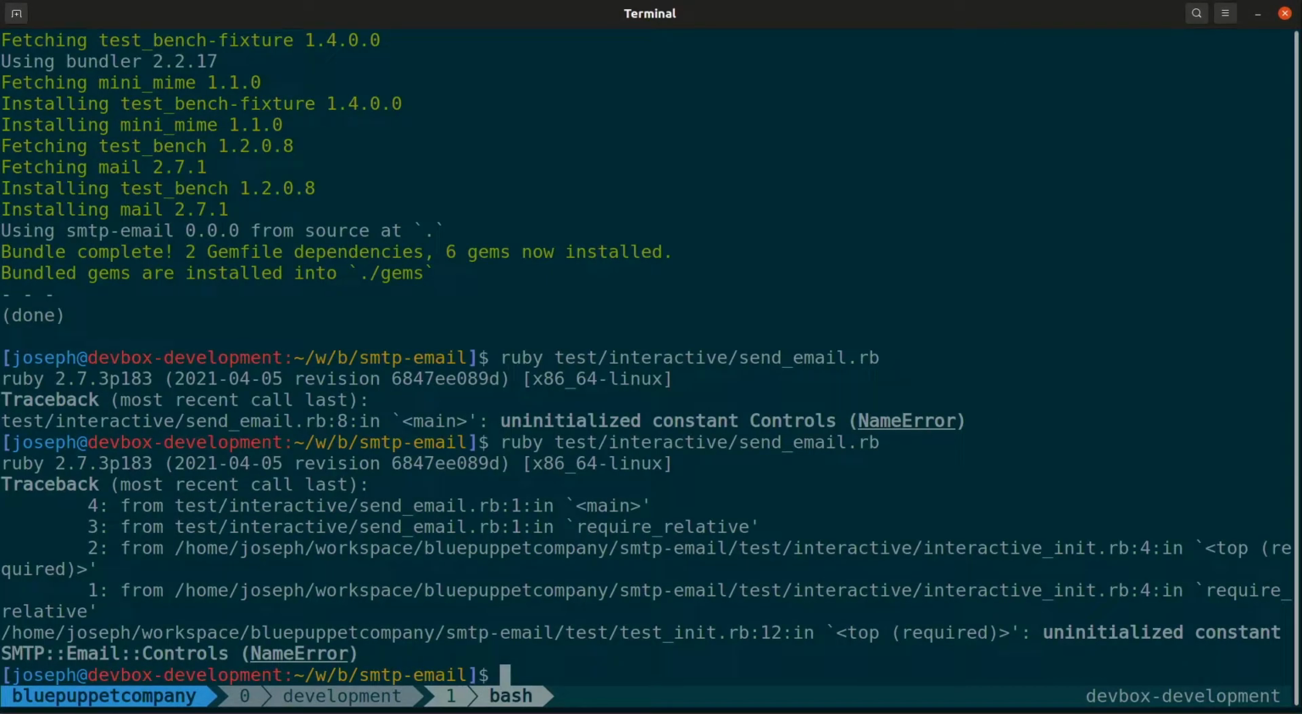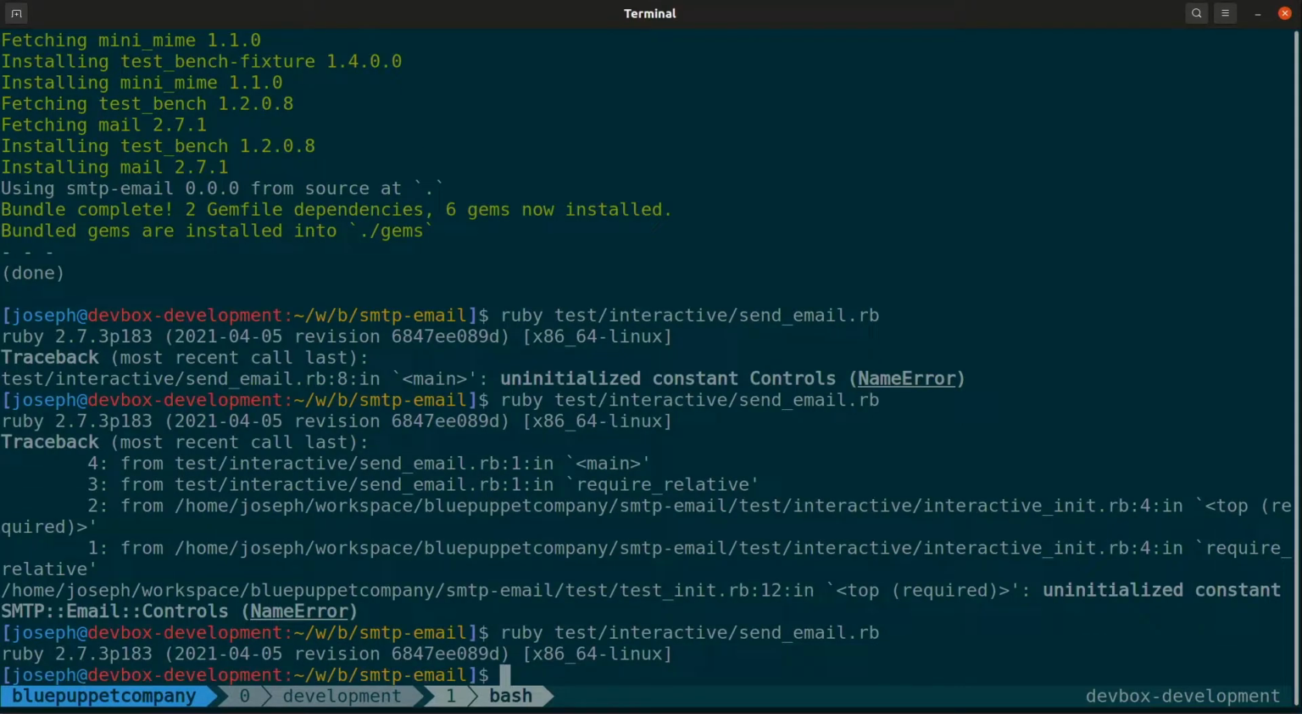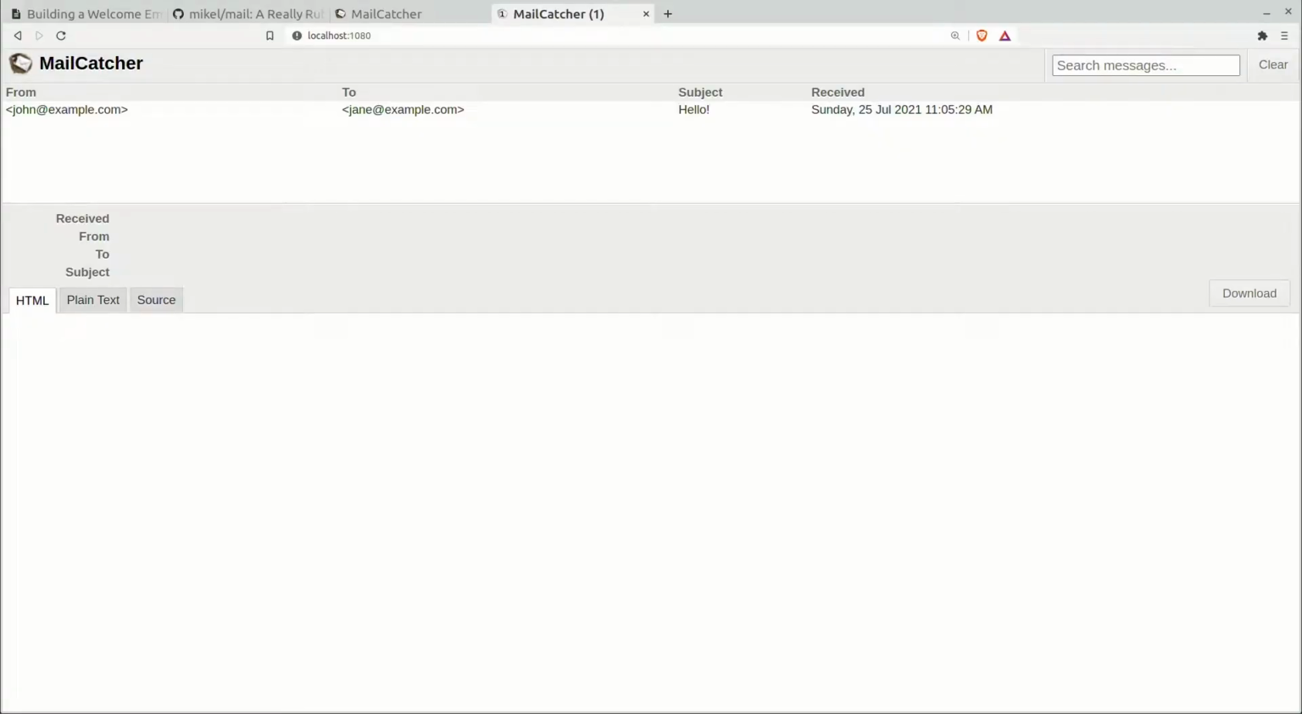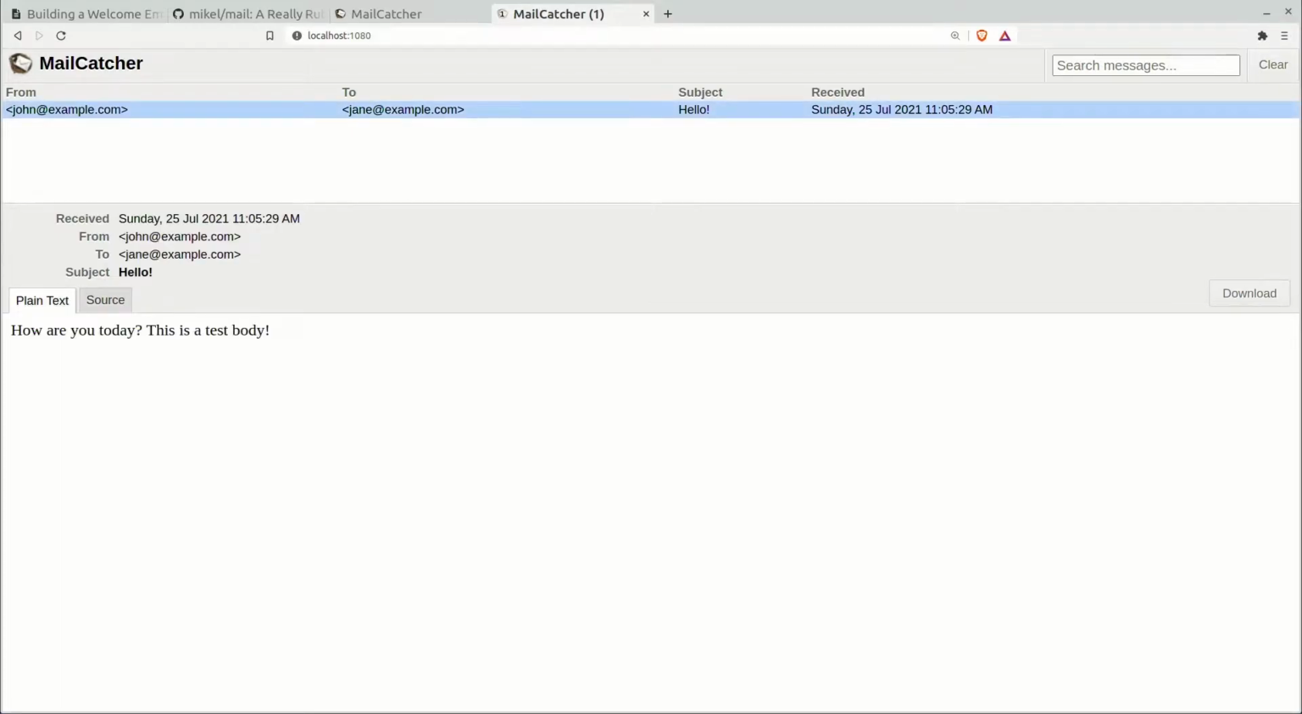Let's go ahead and test that. It looks like everything went well. Let's go ahead and check MailCatcher. As you can see here, we have a mail from john@example.com to jane@example.com with a subject of hello and a body of how are you today? This is a test body, which is what we expected.